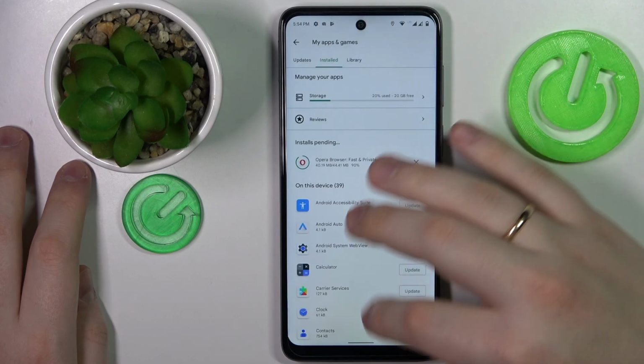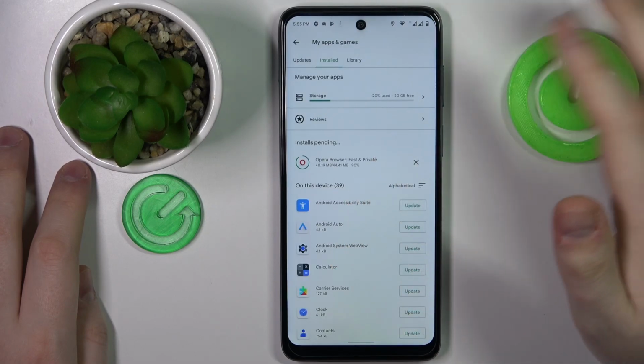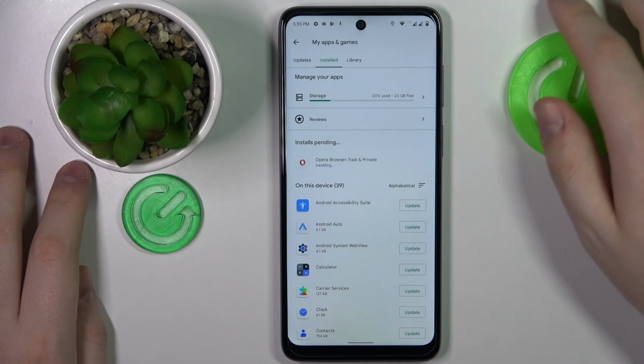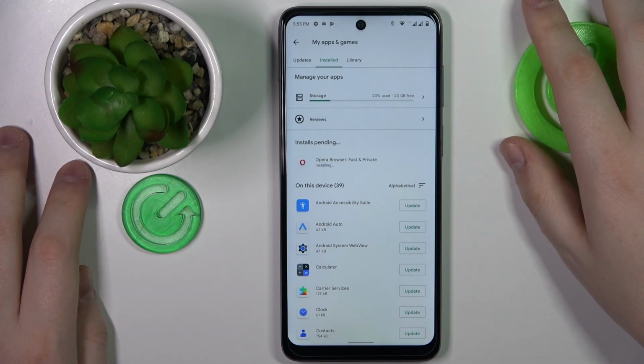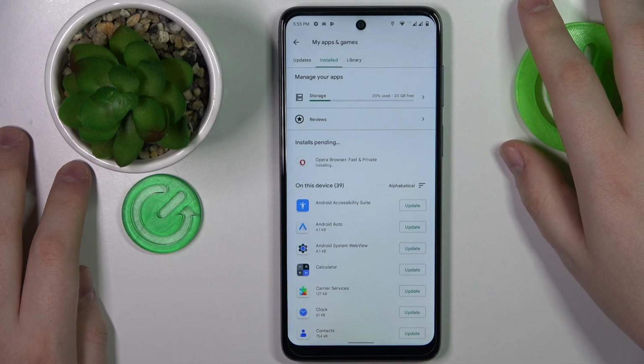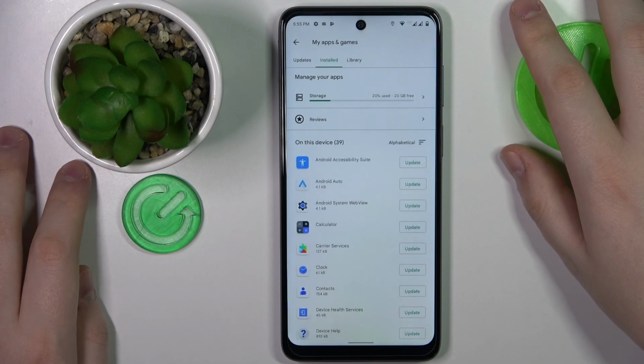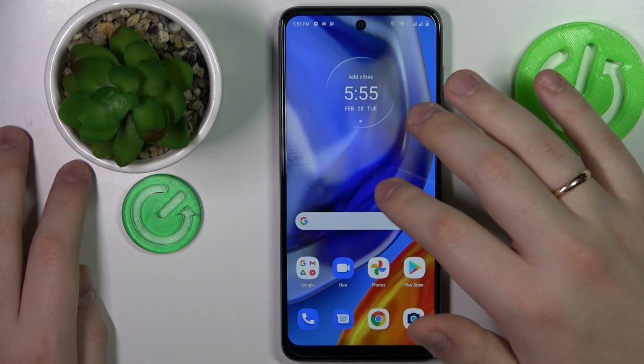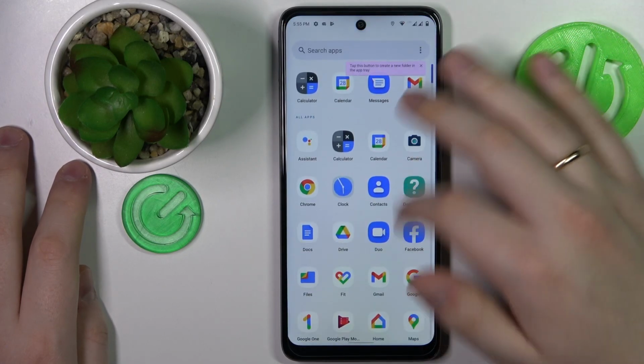Alrighty, as you can see, the Opera was somewhat successfully downloaded. Now it is getting installed. So overall, if you do not have any pending app downloads, this process should occupy way less time. Now you can just go ahead and launch the app.